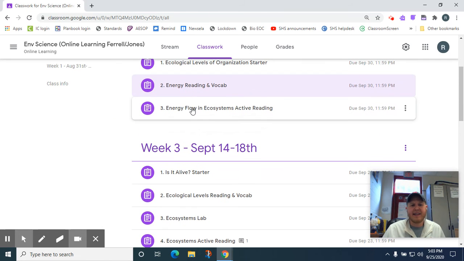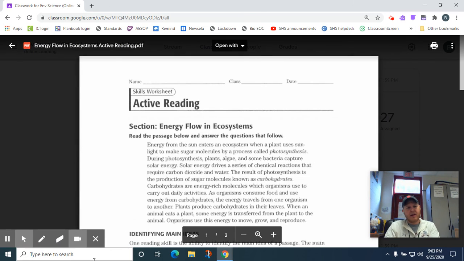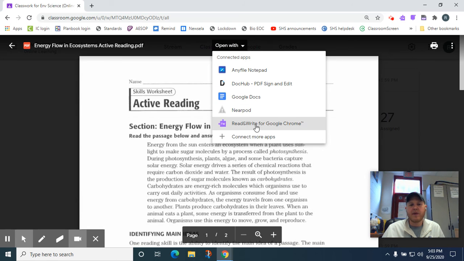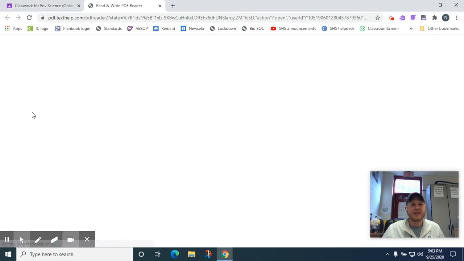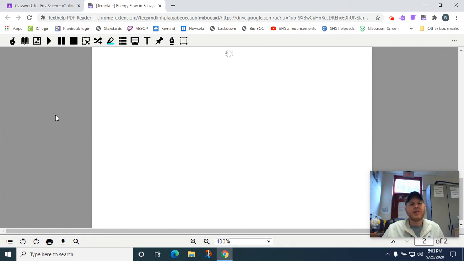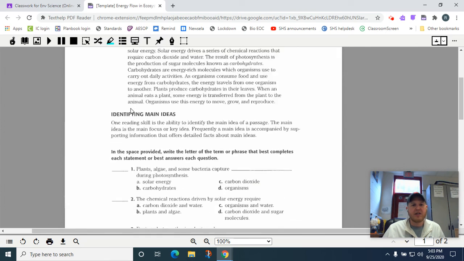All right, and then the last thing is this energy flow in ecosystems active reading. So I'm going to click on this. Now, a little side note: if you get your PDF and it comes up and you see black on the sides and you see this little tab that says open with, you need to click open with and click read and write for Google Chrome. That's the tool that helps us type on PDFs. So you don't have to convert this to a Google Doc. You can just type on this sheet.